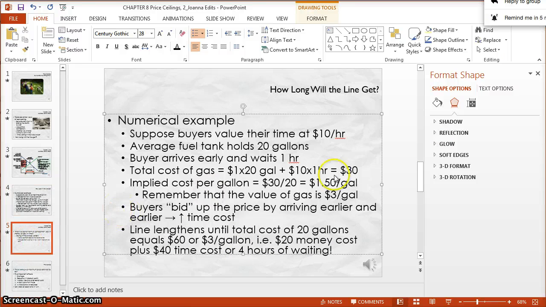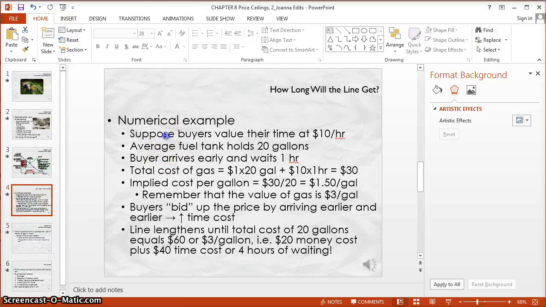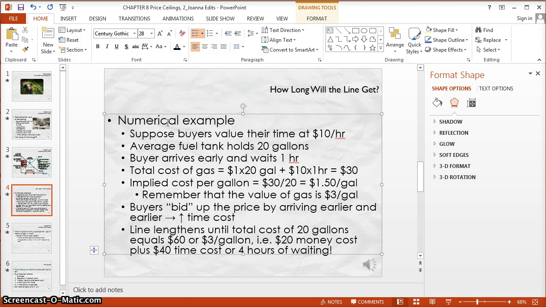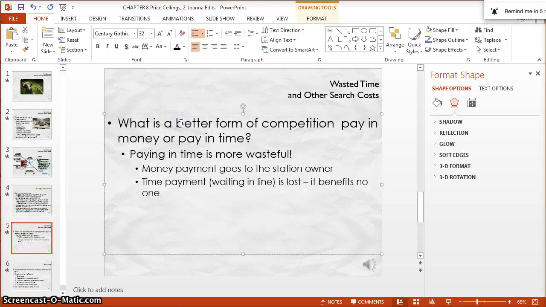Okay, so that looks good. Actually, let me review the size real quick. It's 28, 32. Oh, that's perfect. Oh, that's really good. Okay, very, very good. And then here we have 32. What is better form of competition? And paying time is more wasteful. Money payment goes to the station owner. Perfect. Very good.